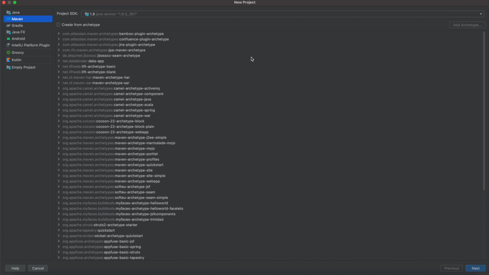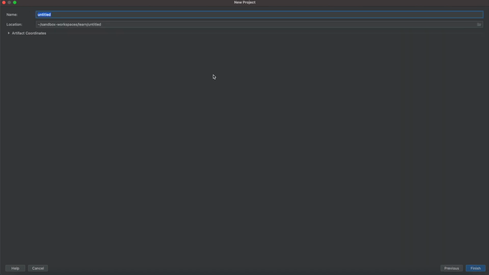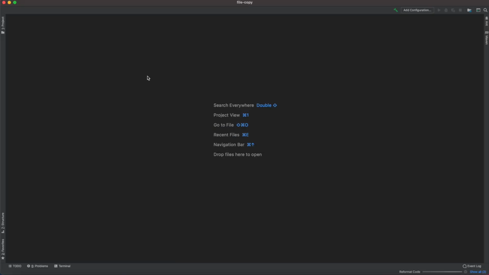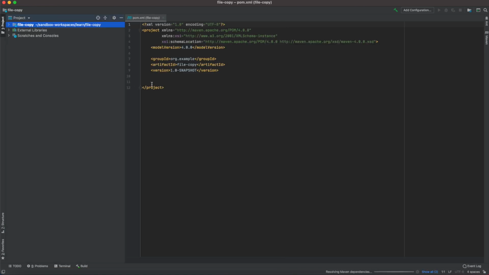So I'm going to use IntelliJ and Maven and JDK 1.8 to do this. So let's start. I'm going to click next and give a project name. Let's call it file copy, and here is the pom file automatically generated.